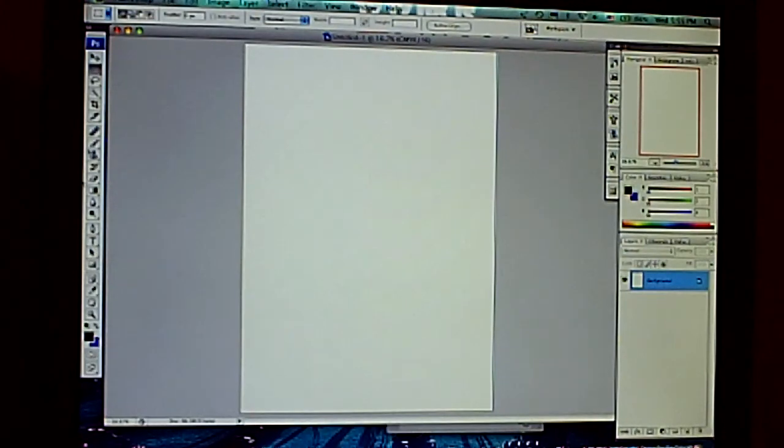And first you want to make your entire background black, which most of you that know use the paint bucket tool. Now it's all black in the background.